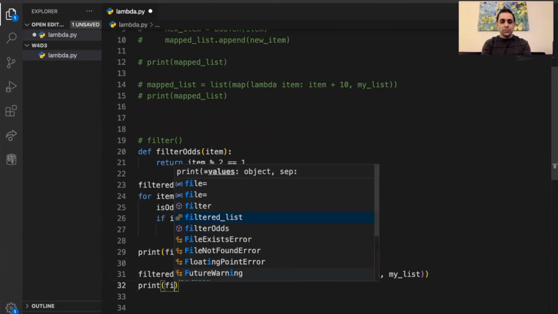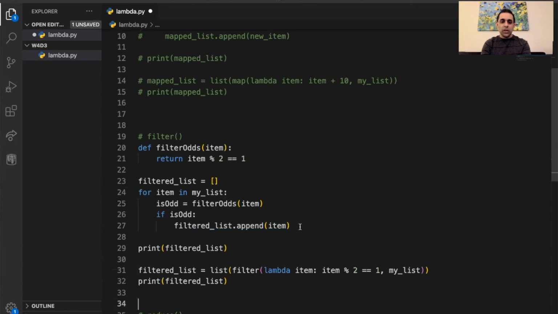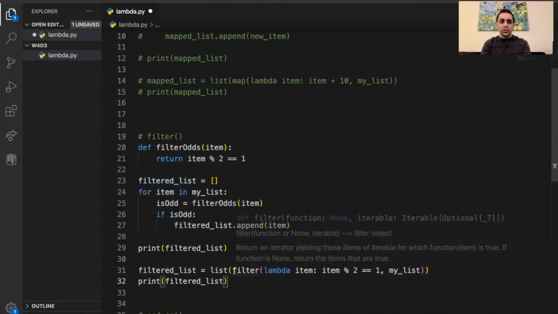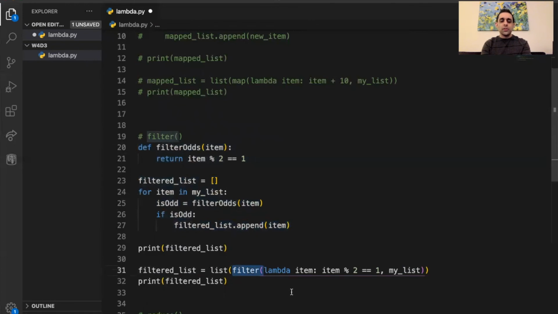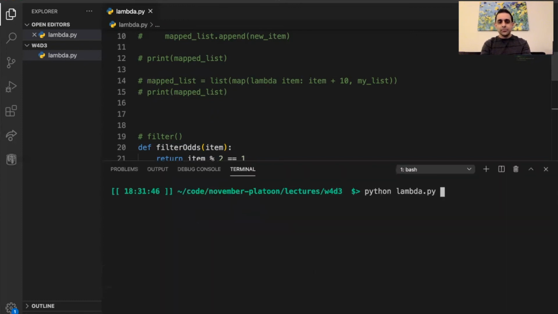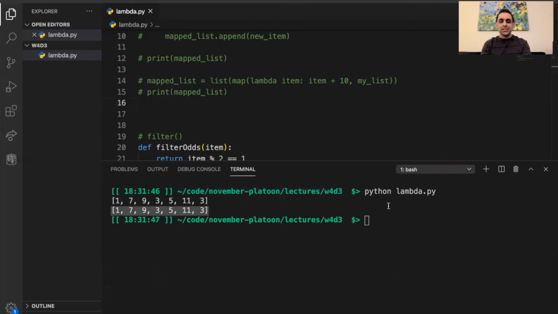Again, both these blocks of code are doing the same thing. We have several lines of code here. We declare a function, we use a for loop, and then append to a new list. Or we could do that in one simple line using the filter list method and using a lambda function instead of creating a function that's only used in one place. All right, so if you ran this, just to show that it's using the same thing. Yep, in this case, we get a list with only the odd items being filtered into our new list.